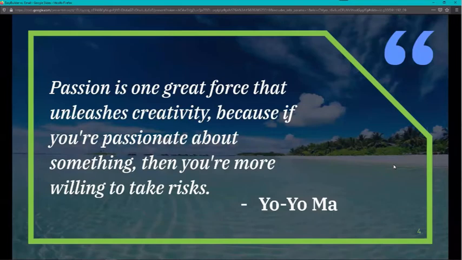So I like to start off with a quote, and this quote coincides with what you're doing in the EasyBuilder and emailer functions. This is by Yo-Yo Ma. The quote is, "Passion is one great force that unleashes creativity, because if you're passionate about something, then you're more willing to take risks." I find that really motivational, with keywords here: passion, creativity, and if you're passionate about something, then you would be able to take risks.